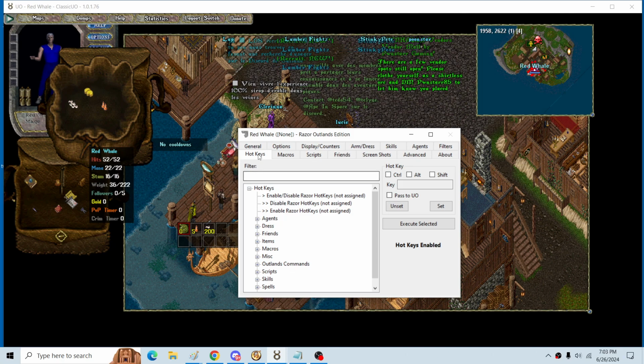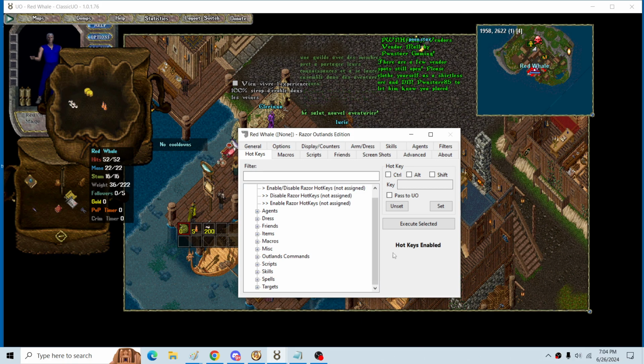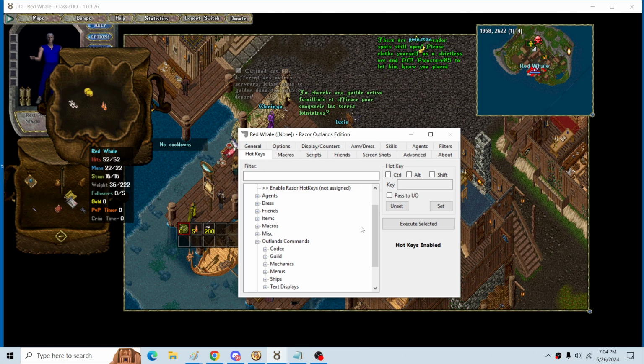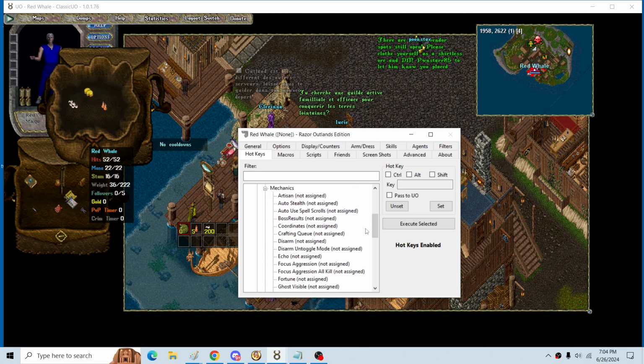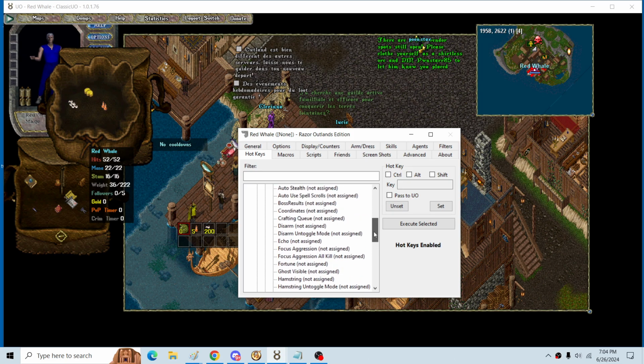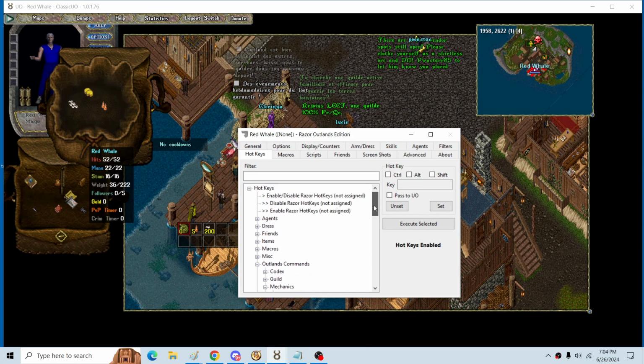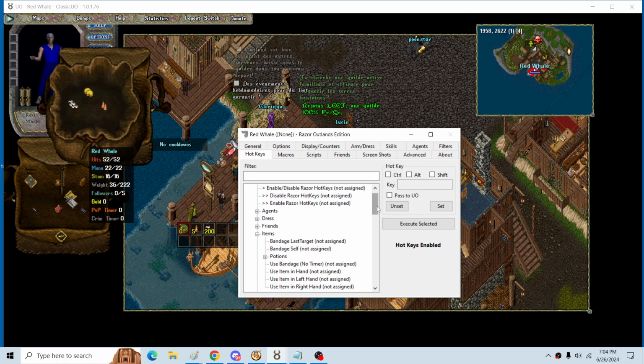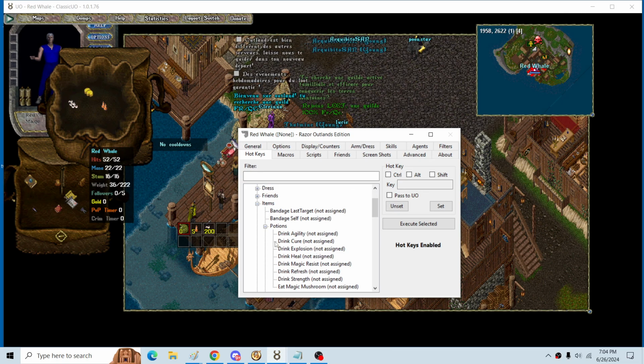Very important: macros under hotkeys. First, any macro you make, you can bind to a key, and any script you make, you can bind to a key. There's also a lot of really good Outlands commands under mechanics that are good to bind to a key. Pouch is one of them, very important. And then also under items, you want to go to potions. You want to bind heal, cure, refresh, strength, and magic resist.